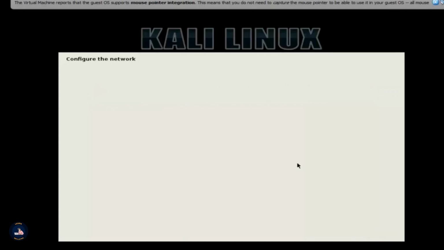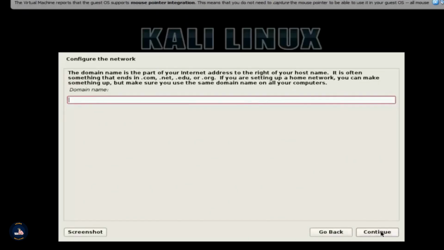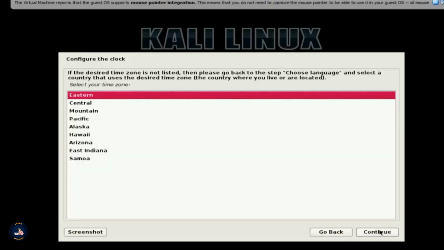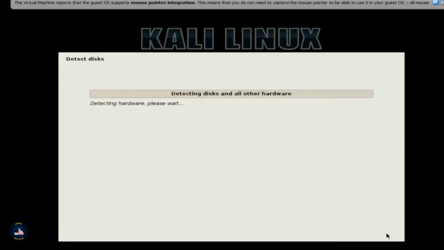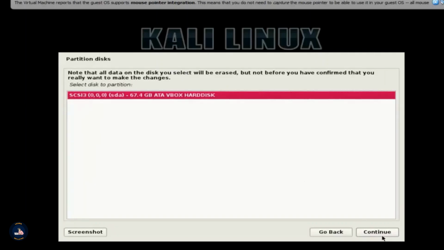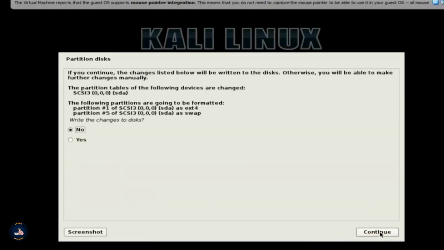Give the host name as Kali, the default, click on continue. Domain name, nothing, continue. It is asking you for the password. Let it be toor, that is T-O-O-R. Click on continue, continue. Yes, I want to make the changes. Continue.